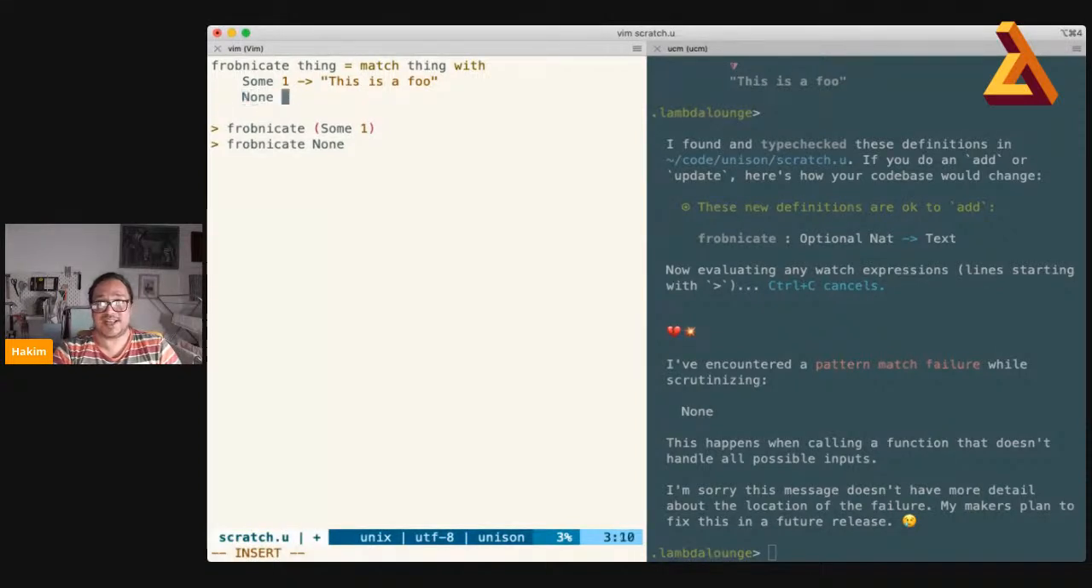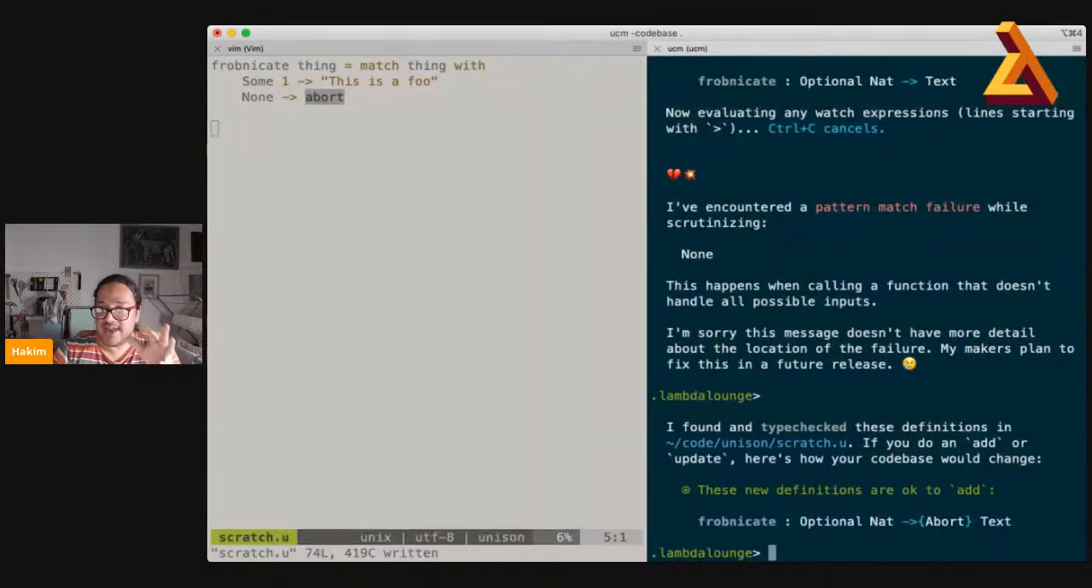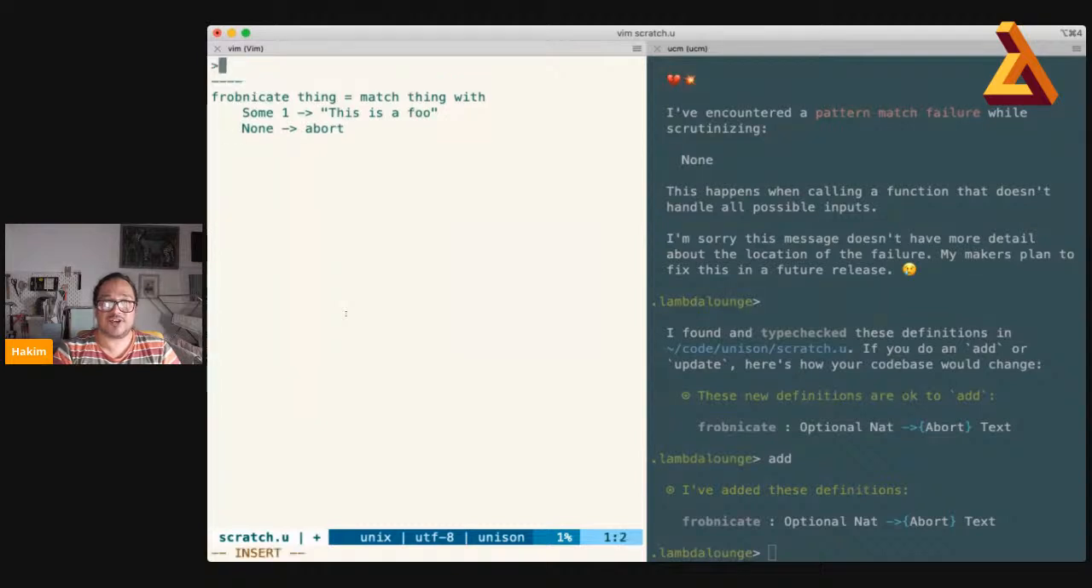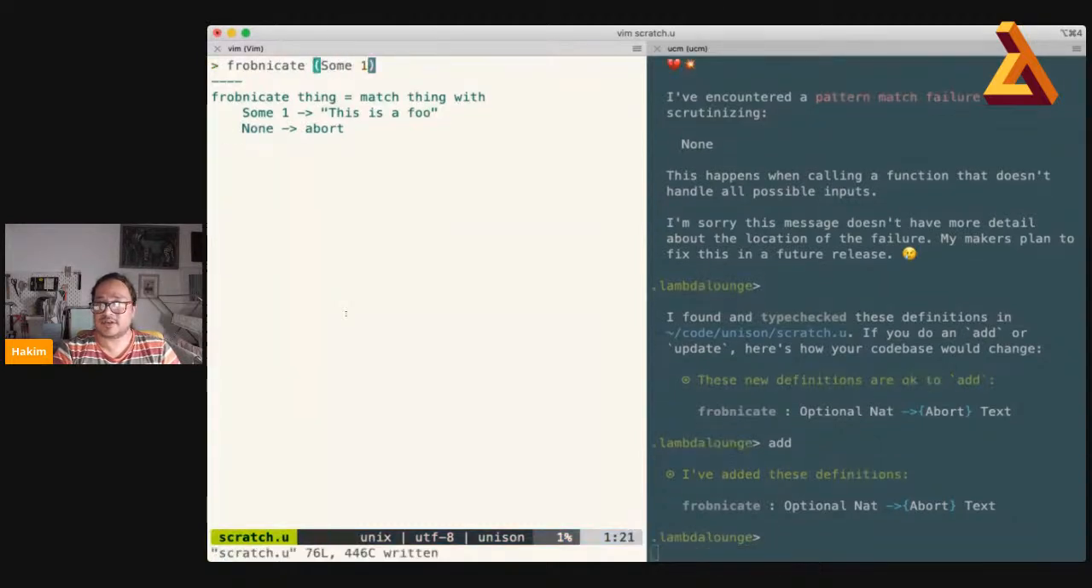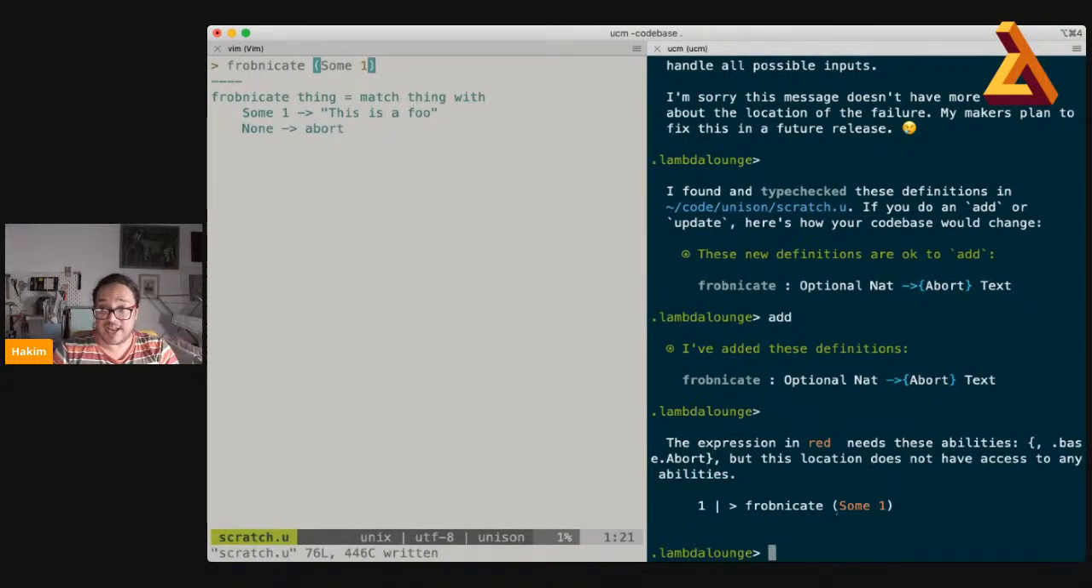So what would be really nice is if you could just go, I don't care about changing the type signature of this at all. I'm just going to do that, and that works. So you can see here that I'm handling it, but I'm returning something of a completely different type. I'm not returning a string anymore. I'm aborting. You might think, well, is this type safe? If you look at the definition it wants to add, it's getting an optional natural number, and it's returning some text, but it's returning it with the abort ability. So I'm going to add that, and now if I try to frobnicate some1, it gives me the same error that we saw earlier with IO, saying the expression in red needs these abilities, abort, and it doesn't actually have access to that.